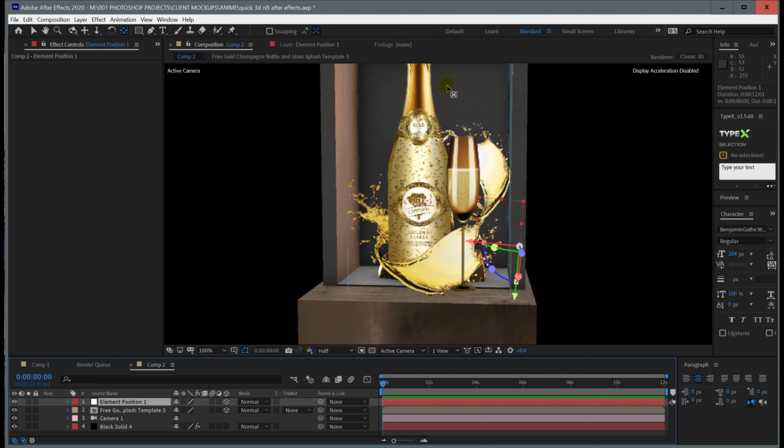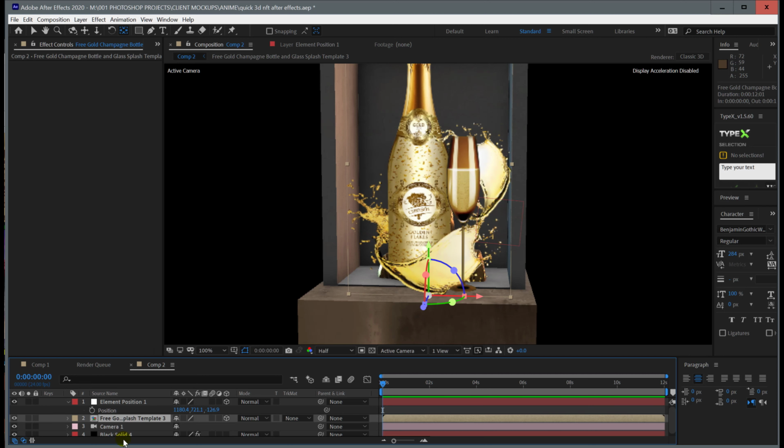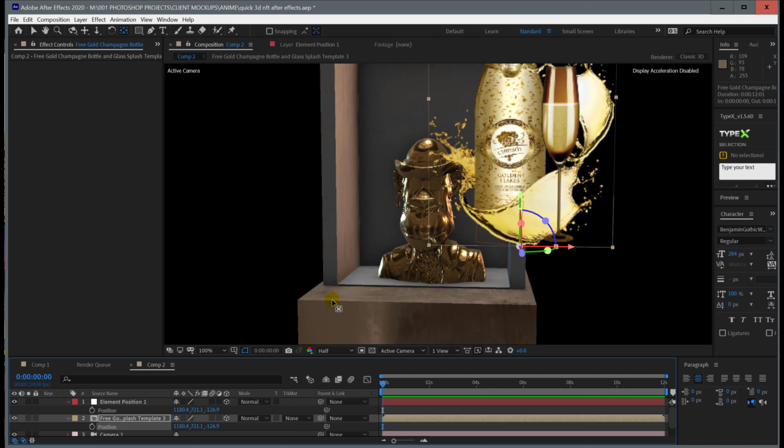So it's attached. It did some type of programming and it attached itself there. So now all we have to do is hit P for position, click the position of the null object here, hold Control C for copy, and then we're going to go to my element here, the champagne glass. We're going to hit P for position, and we're going to paste this position to this position. So we hold Control V, and now that took my element and it attached itself to there.